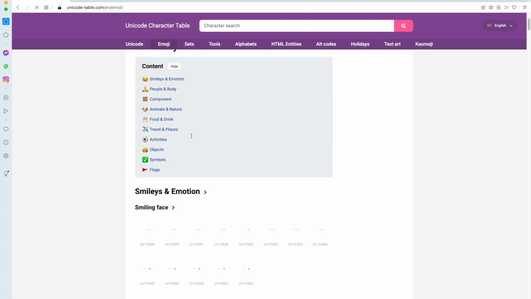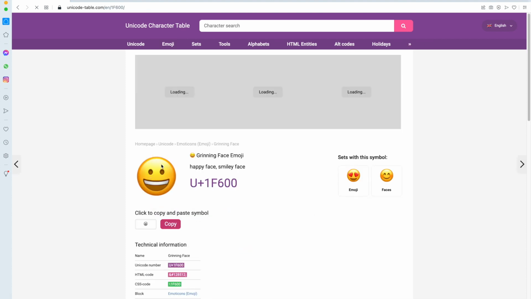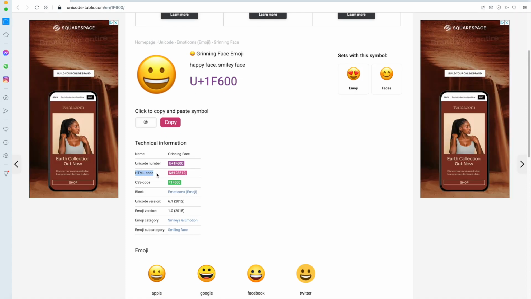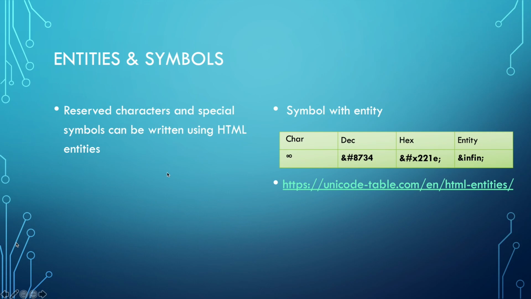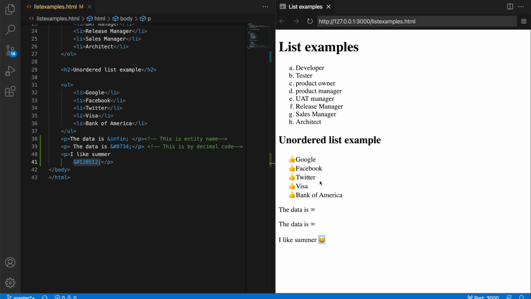Let's see one example on emoji as well. If I want to display an emoji like a smiley, I'll click on this, and now it gives the hexa code and the HTML code. I'll just copy this one and come back to our HTML. I'll write some paragraph: I like summer, and paste the code. You can see when I place this decimal code, it gives the smiley symbol. So whenever you want to use special characters, smileys or emojis, you can use these entities.